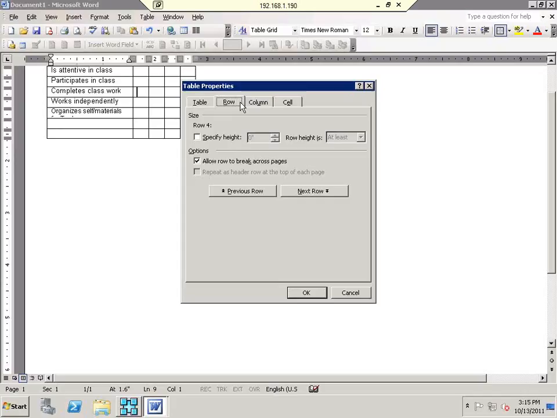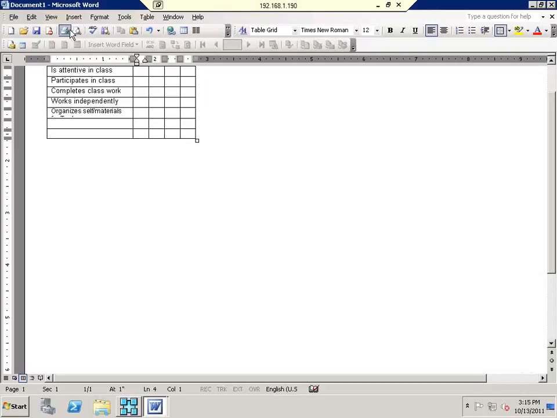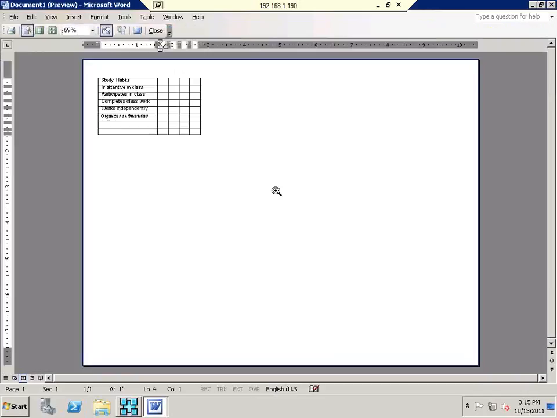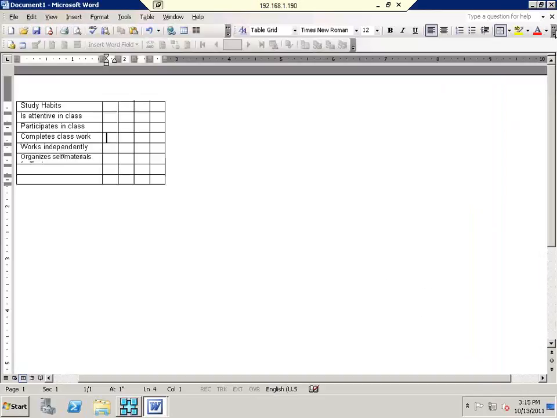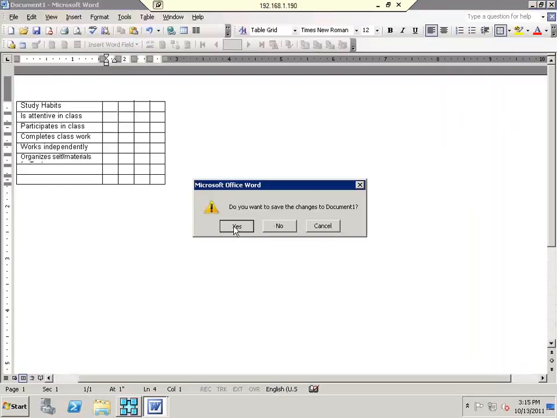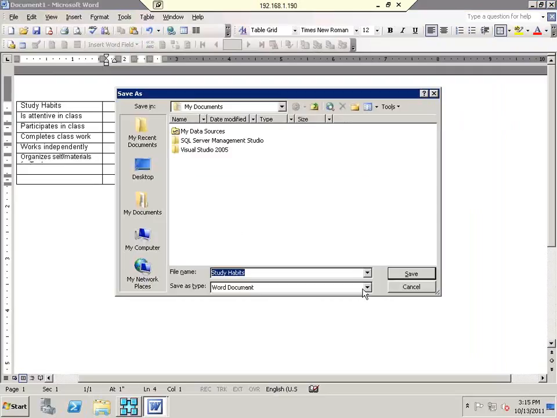So there's some of it is just playing to get it to work. I mean, I can click OK. I can come up here and I can preview, and I can see what it looks like so far. Close the preview. I can close out of this document. Study Habits is as good as any.